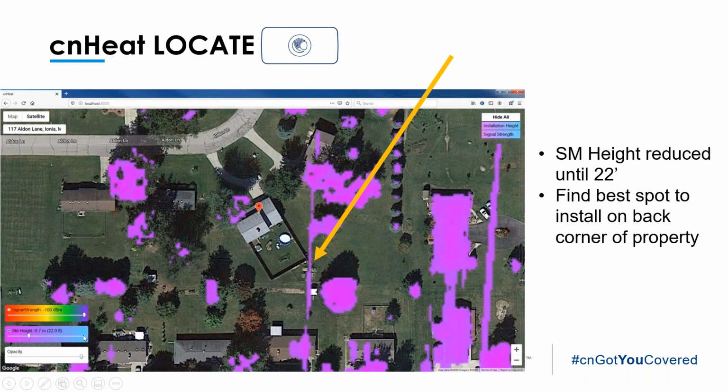We now moved our slider all the way down to 22 feet, and when we get to 22 foot, we find out that we can install on this property, and there's a little slice in this area, and probably the closest place to install to the house is right over here. So what we have now for our WISPs is the ability to figure out where to install and how to keep lowering your height to understand how to minimize the cost of the install.